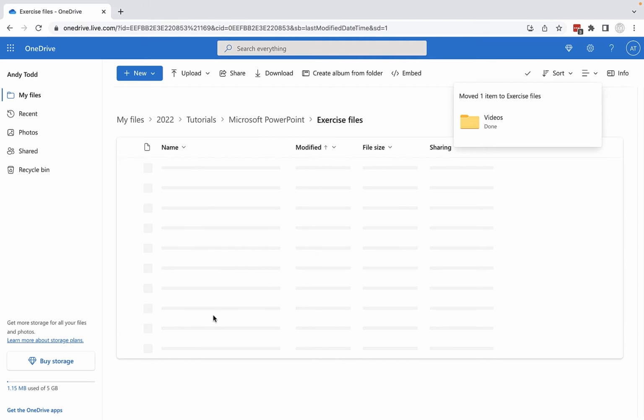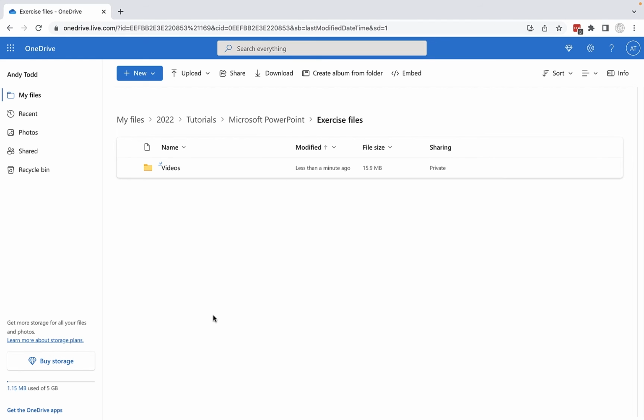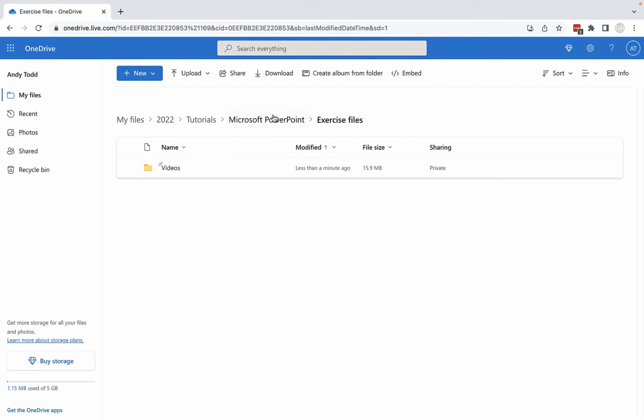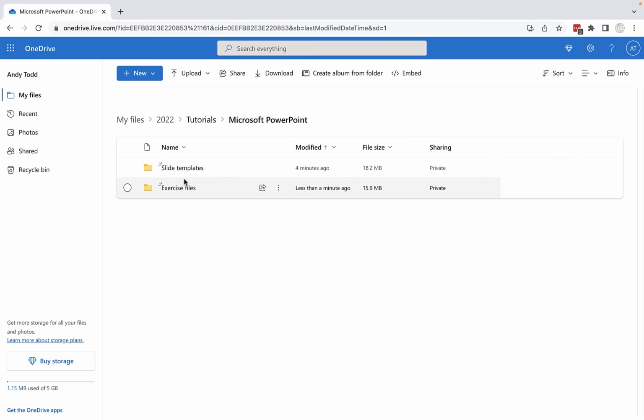Now it might take just a little second to load. Again, if I'm being impatient, I could refresh, but there it is, and the videos inside have moved. If I go back to exercise files and then back to Microsoft PowerPoint, what do we want to do with this slide templates folder? Well, what I want to do is copy it into exercise files.